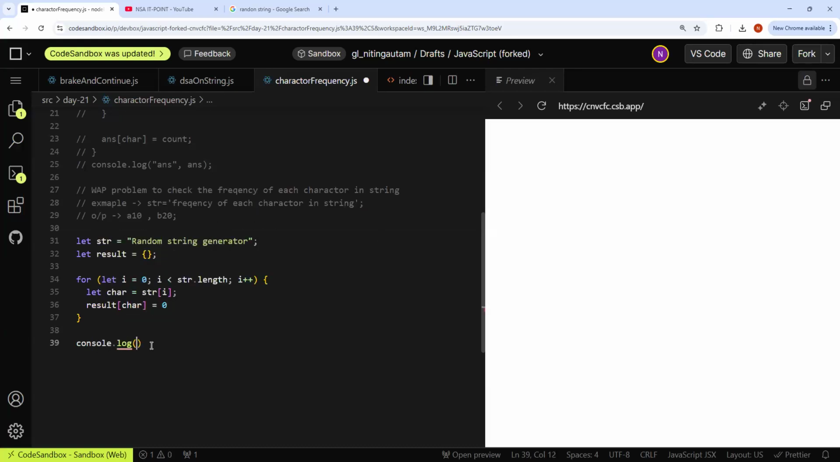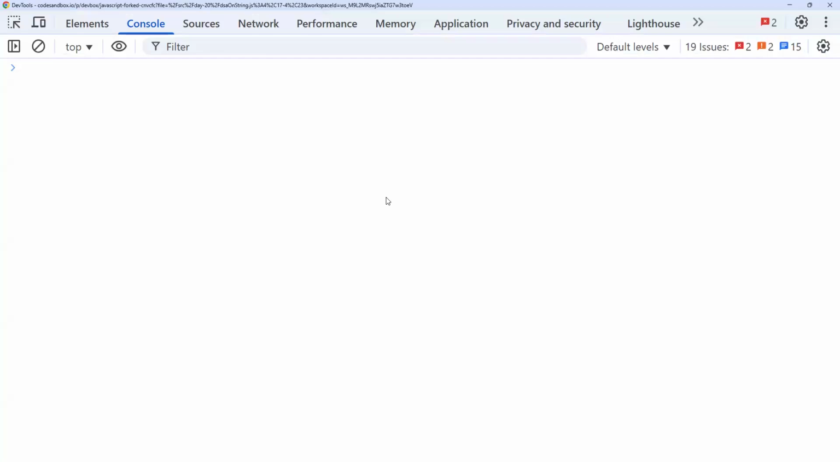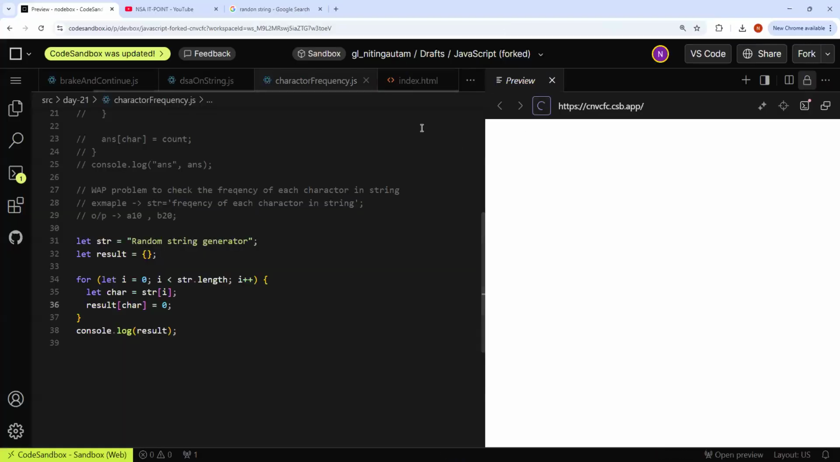What if I write console.log(result)? What should be our output? Guys, go and do it by yourself until you understand every line of code. If you don't know object behavior, you won't be able to understand this code either.